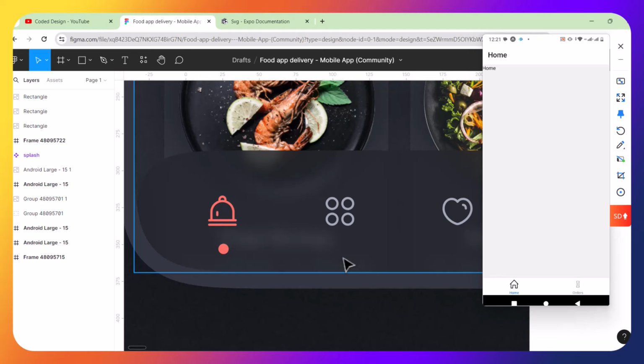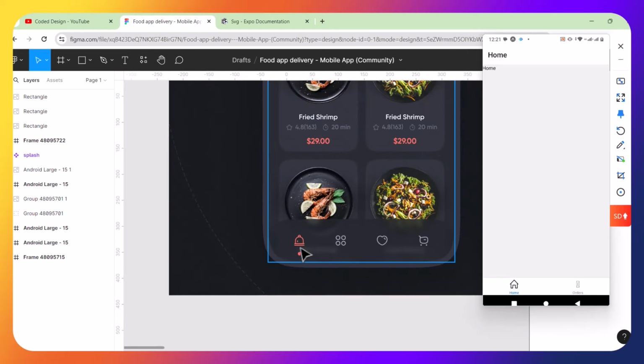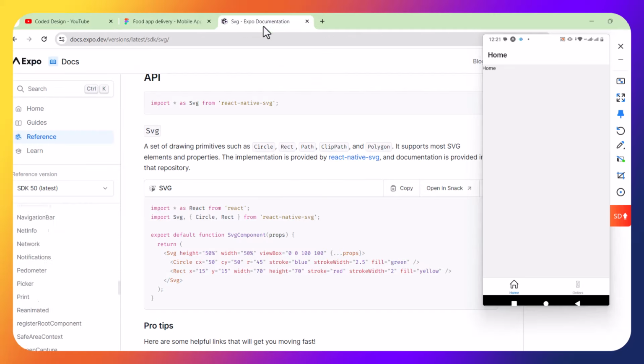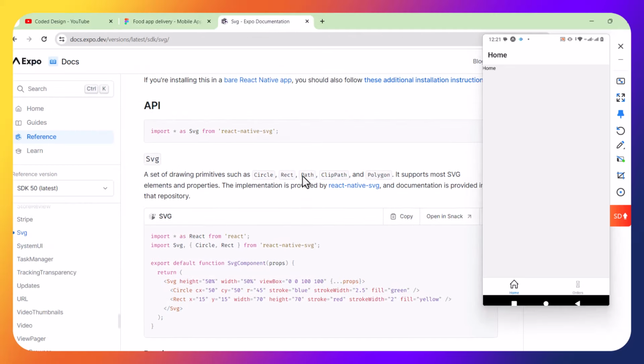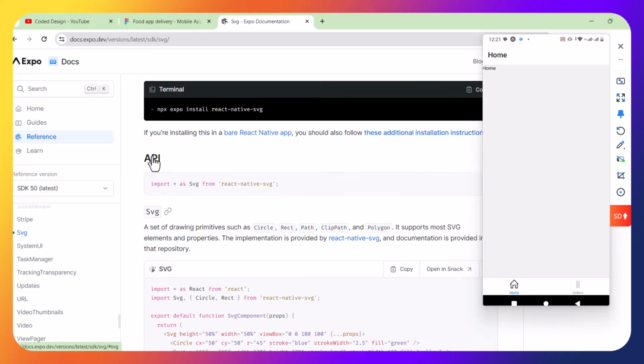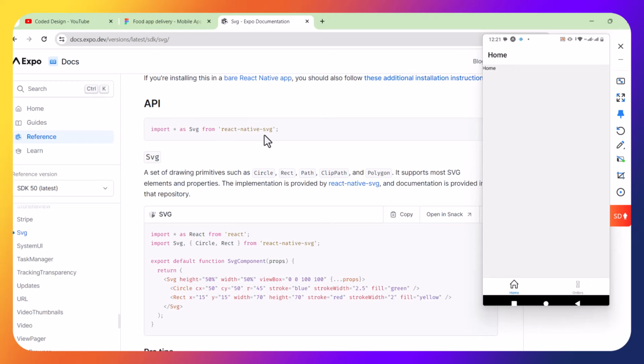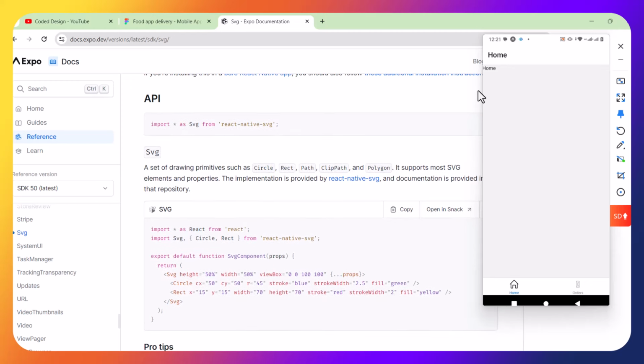So with that being said, what we are going to do now, we are going to use these icons as they are. That will mean we have to add an SVG in React Native. So how are we going to do that? We are going to use Expo. This is an Expo documentation page. There is this package, React Native SVG. We are going to use it.